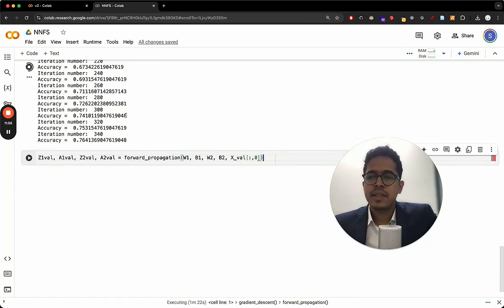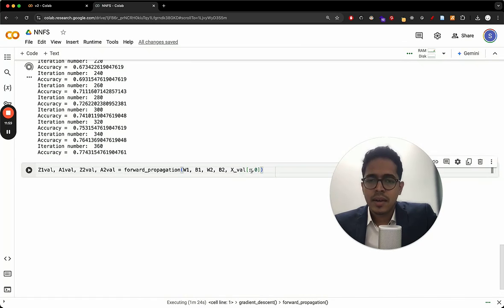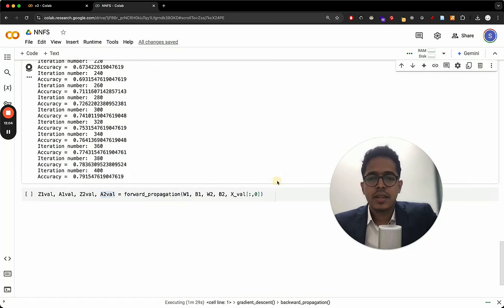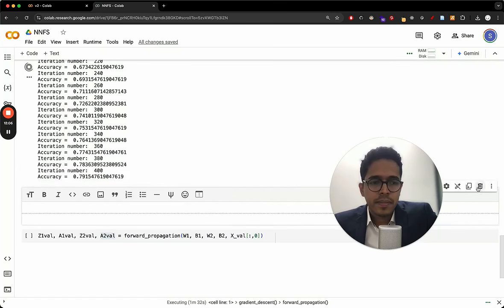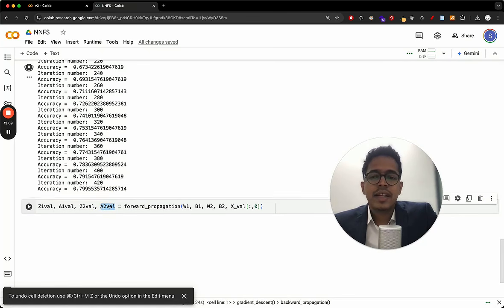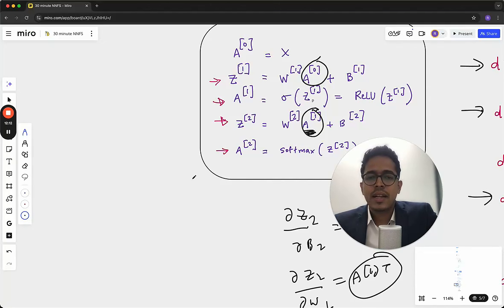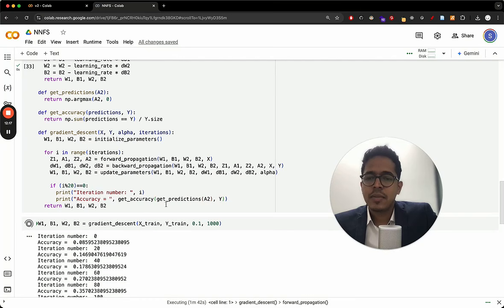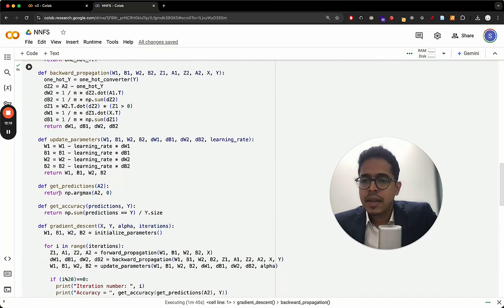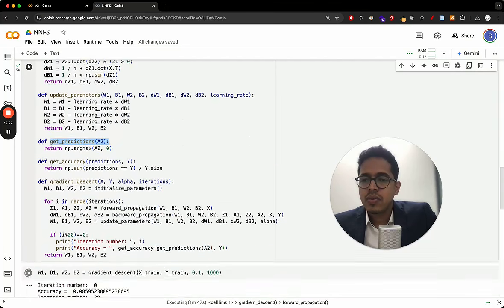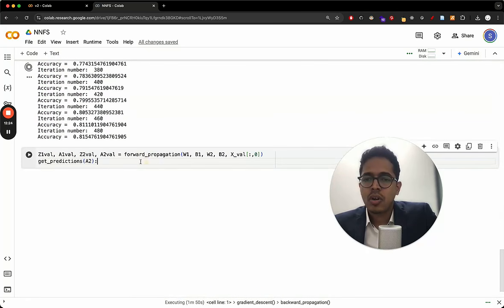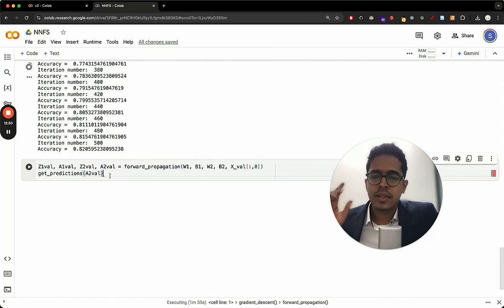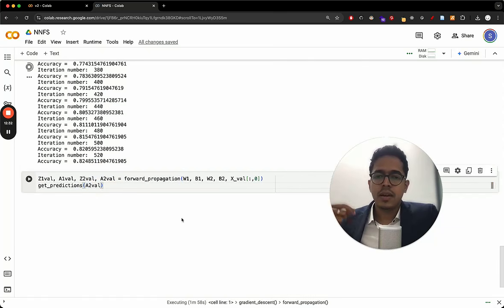So once this finishes running, we can test whether, and then this is the prediction, right? A2 val is the prediction. Why is A2 val the prediction? Because A2 is the final softmax output. So now how do we get the actual prediction from this? We have a function over here, get predictions of A2. So all we need to do is call get predictions on A2 val instead of A2 val directly. Then this should output the actual prediction.